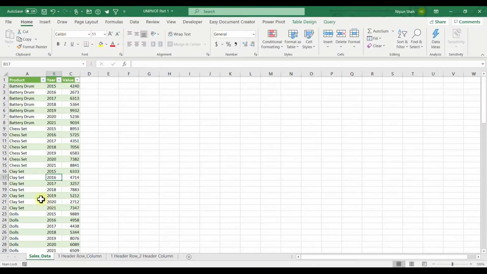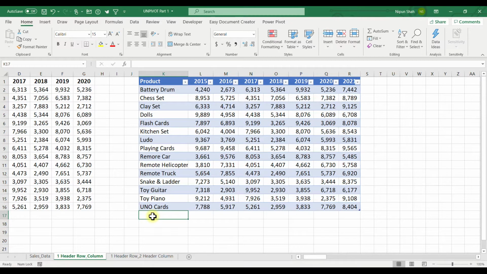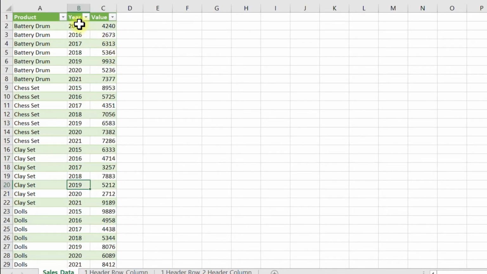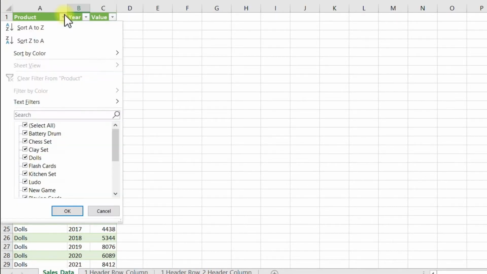Let me take one more example. For that, go back to the original data, add a new game here. Just leave the values blank. Now go back to the query, right click and refresh. If I open the filter from the product column, you can see that the new game is added here automatically.